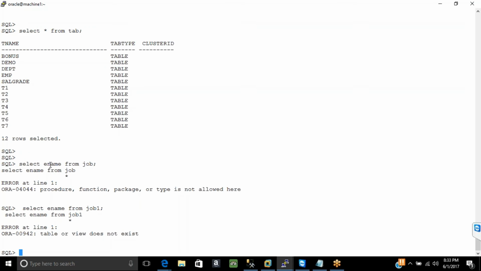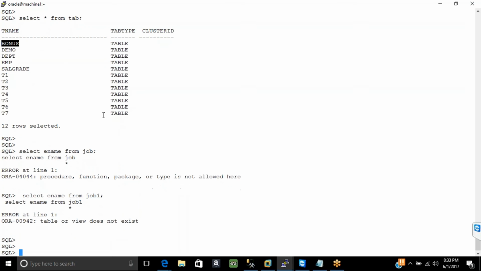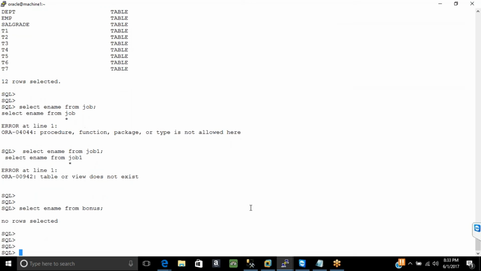Now, if you talk about columns, let's say there is a table bonus. Now select ename from bonus. Now the table is there. Will I get the output? Why will I get the output? As of now, no rows selected.